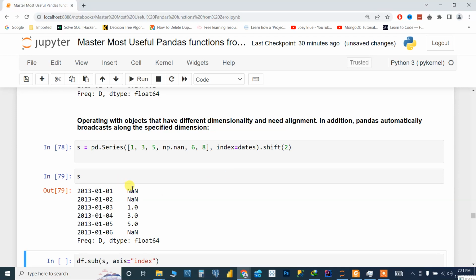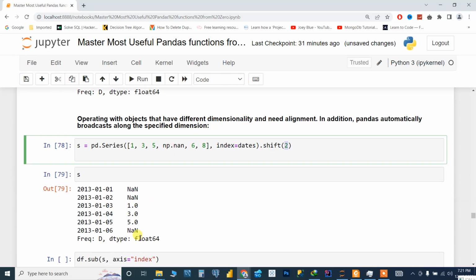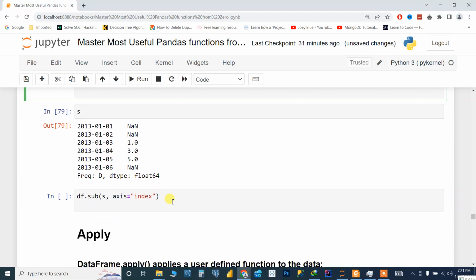The first values will be considered as None, and then this value will be followed. So here the total elements are 6: 1 2 3 4 5 6. Since I have given the instruction shift 2, after 2 you can plot all these values. So 1 3 5 None will be followed. 6 and 8 will not come because the total length of this series is only 6. Okay, so this is a beauty.